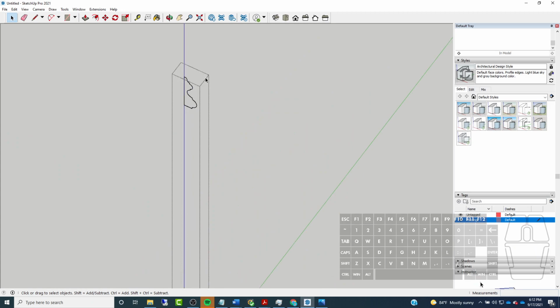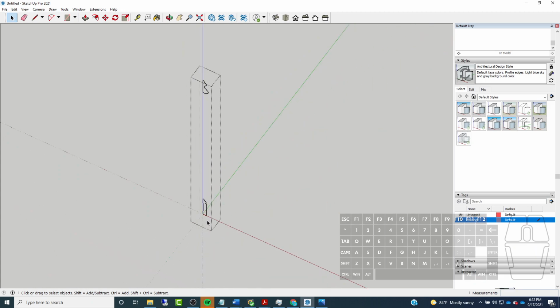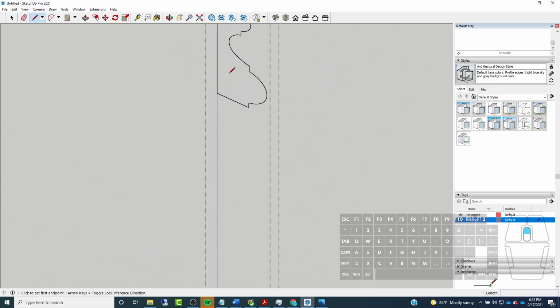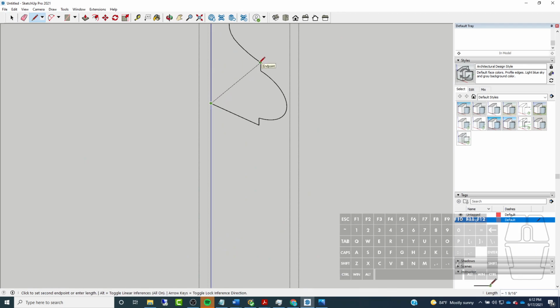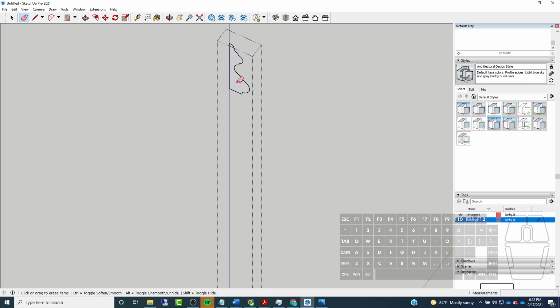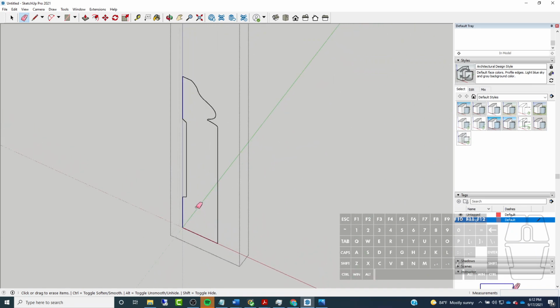Go back into my group. And then I need to turn these into surfaces. So again, that's as simple as just adding a line from one point to another and then erasing it. So there's one. And then down here we'll do another one. There's 2.